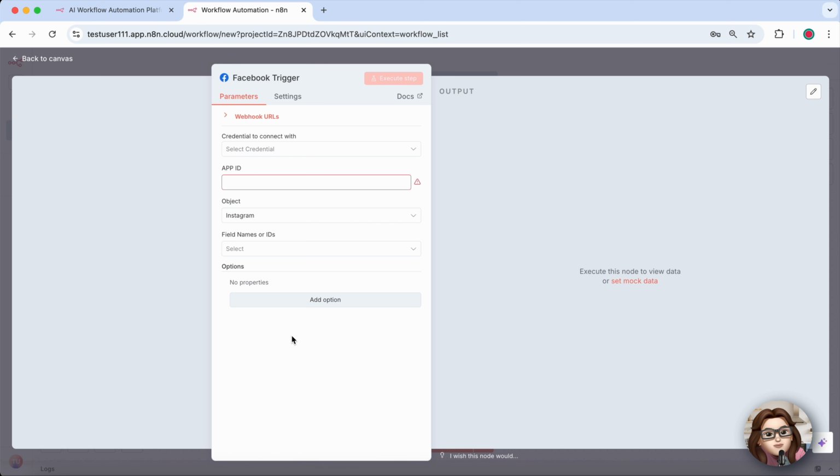And that's it. Your Instagram is now connected to N8N, letting you automate posts, monitor engagement, and streamline your social media workflow.